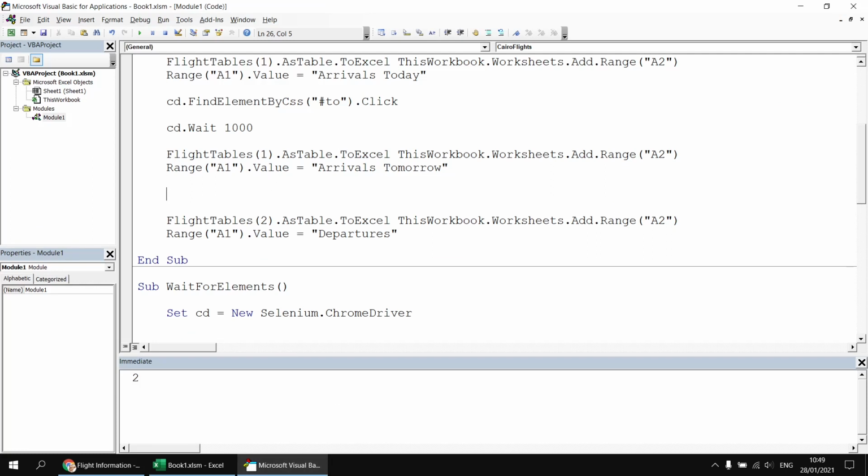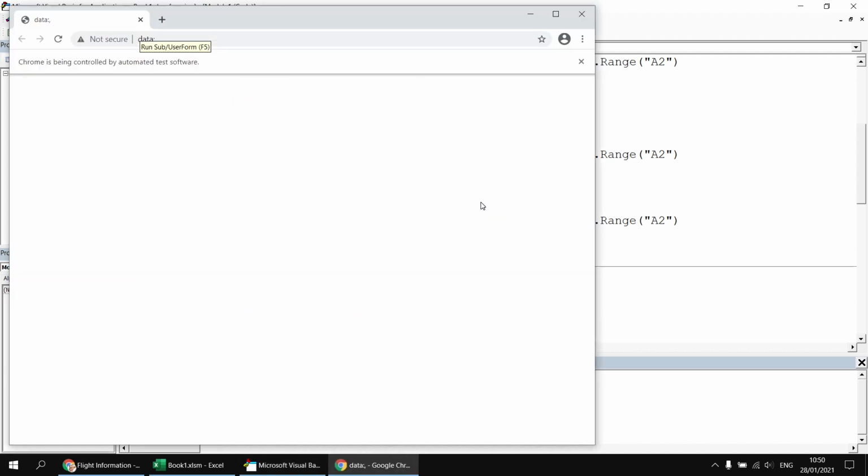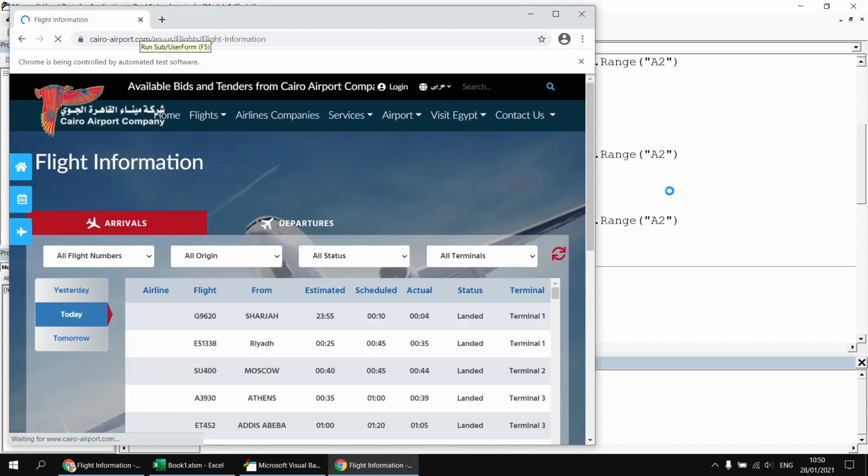And then I'm going to say cd.FindElement by CSS, open some round brackets and some double quotes, paste in the selector I've just copied, close the double quotes and the round brackets, and apply the click method to that. I'm then just going to update this to departures today. And then let's have a look. If I run the subroutine at this point, we'll end up with 3 new worksheets eventually.